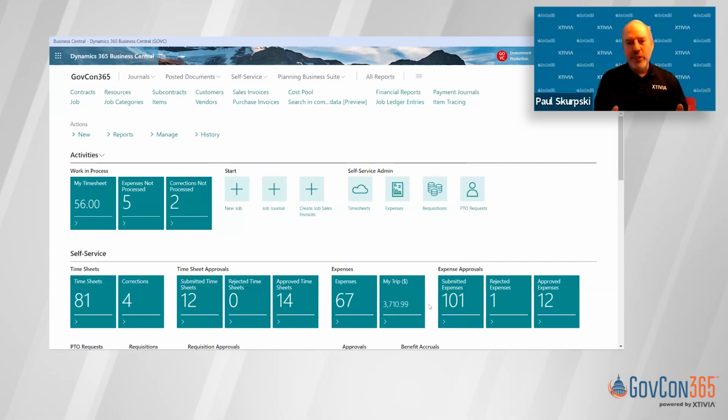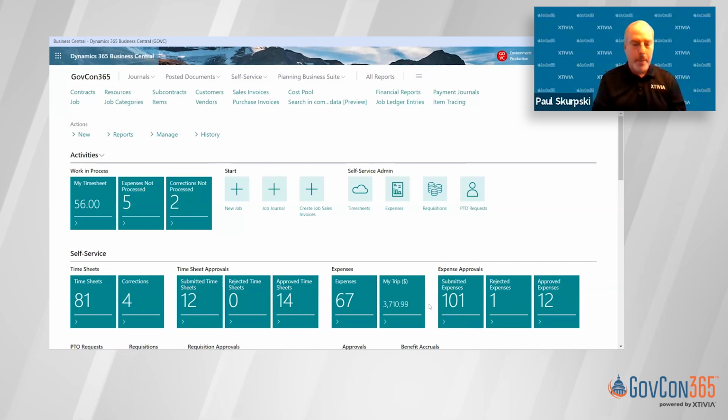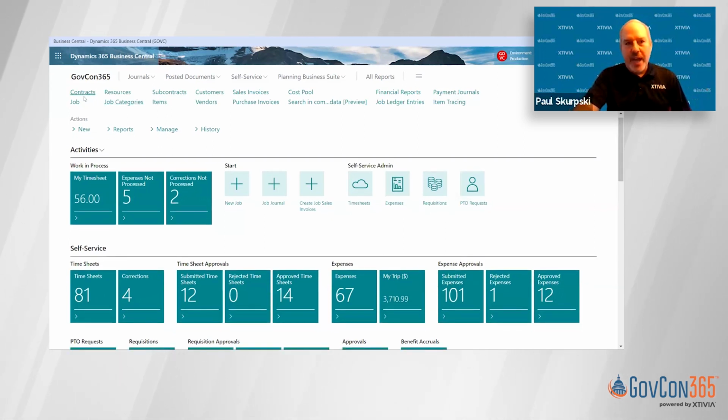Whether it's good business practice, as well as you want those controls in place to make sure that you're compliant from a processing point of view. As I look at the interface, the first thing you see is the top section.